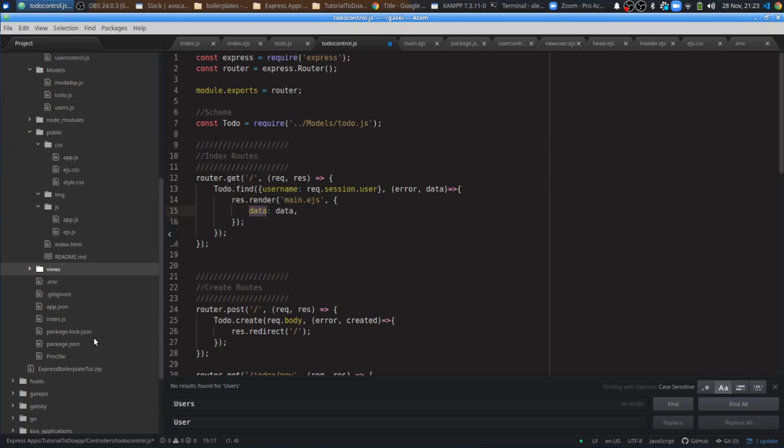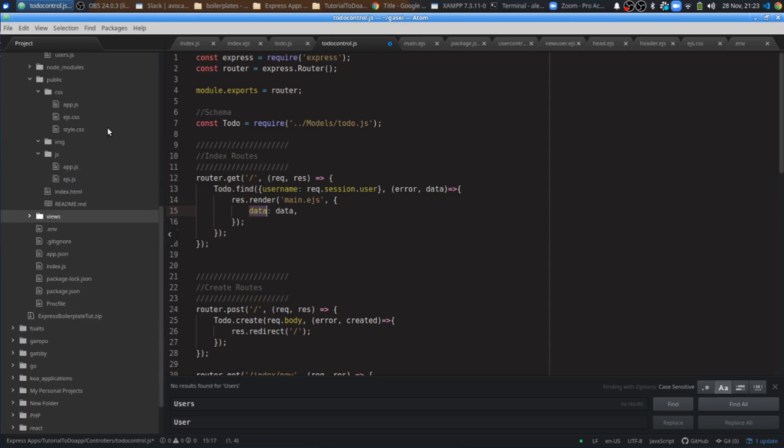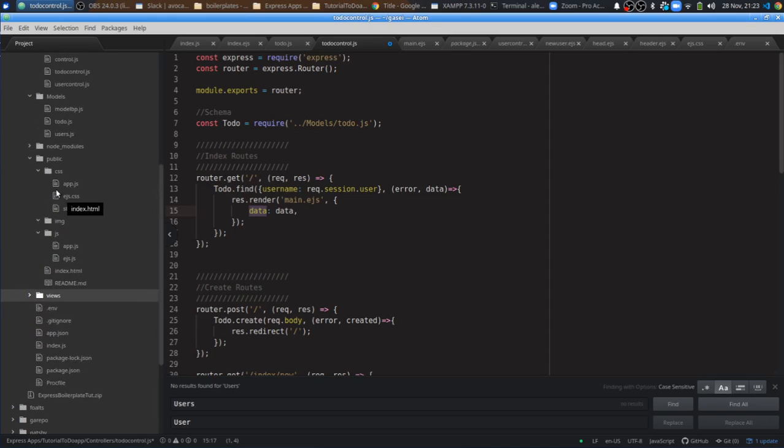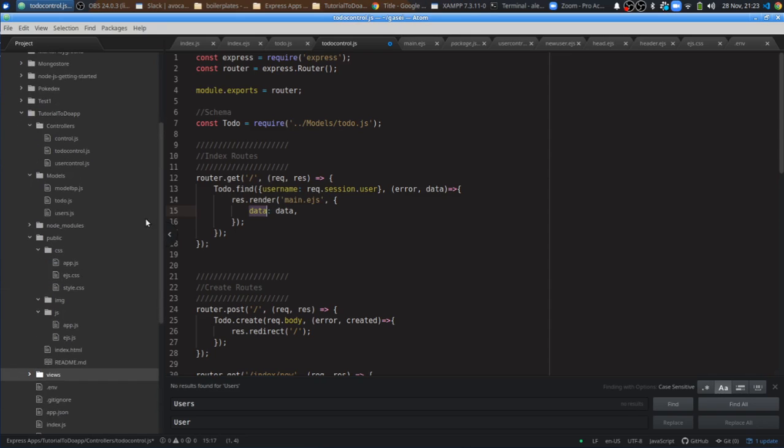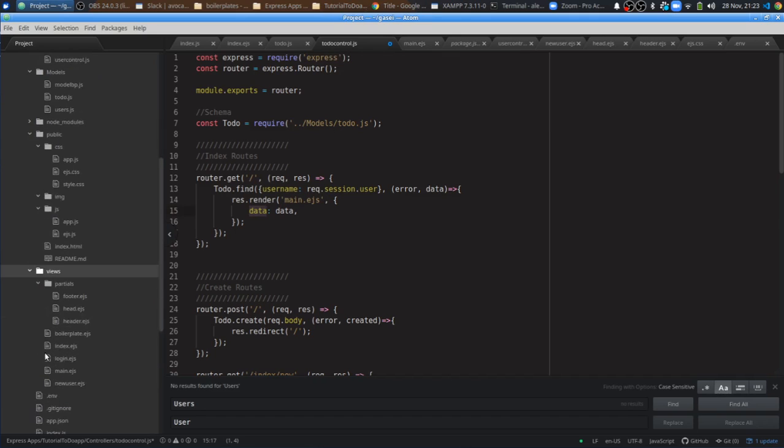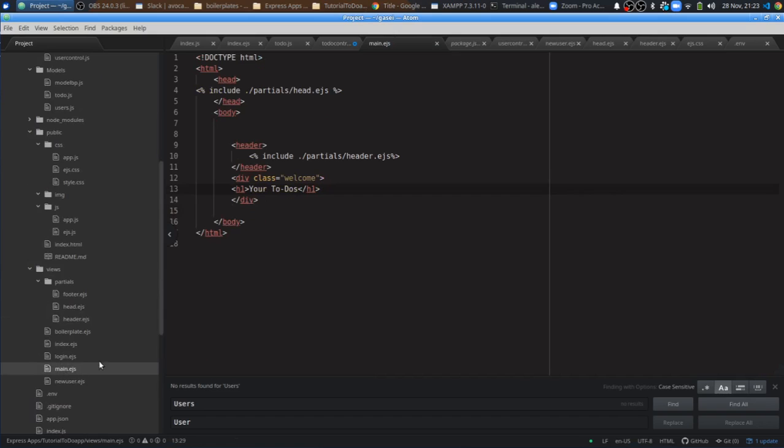So now if we go back to our main.ejs, which is right somewhere, public, app.ejs. Am I looking in the right folder? Yeah, I'm looking in the right folder, and I have main.ejs here. So where did it go? Oh, the views folder's right here. Okay, main.